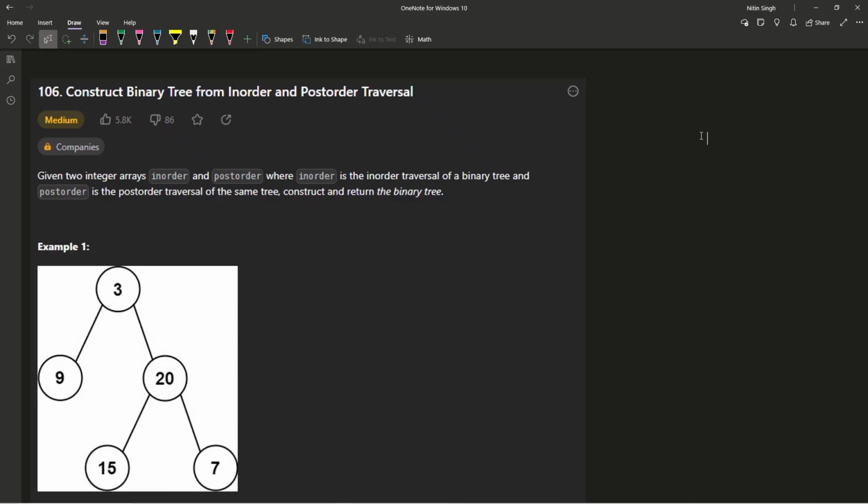Hi everyone. In today's challenge, we have a problem. The problem name is Construct Binary Tree from Inorder and Postorder Traversal, and the problem number is 106.